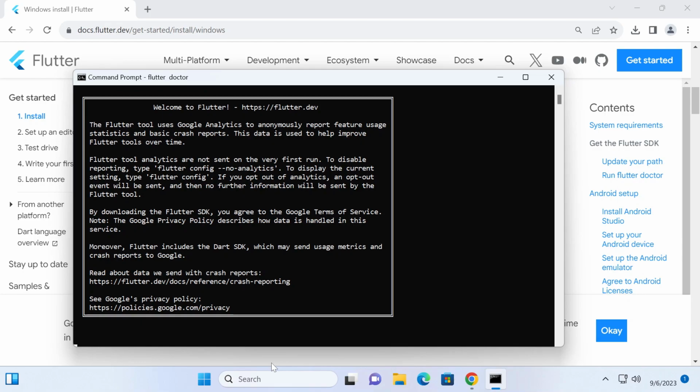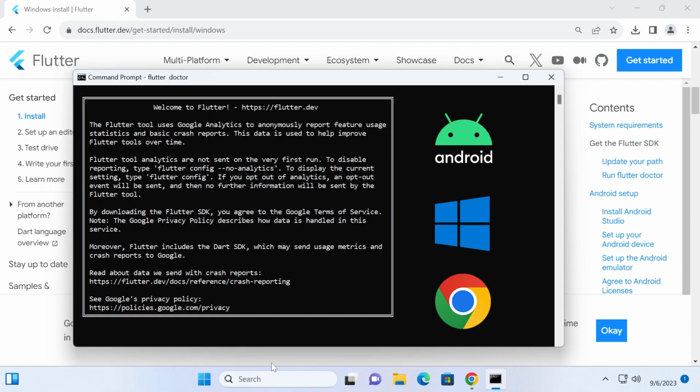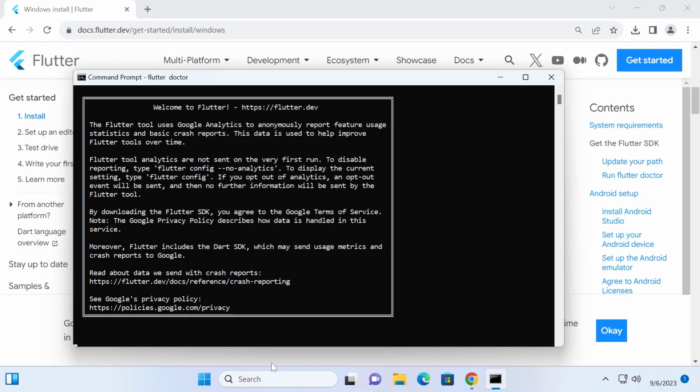After you've installed Flutter, you'll need to set up additional tools and configurations that are specific to each platform. Because different platforms, such as Android, Windows, or the web, have their own specific tools and requirements for development.